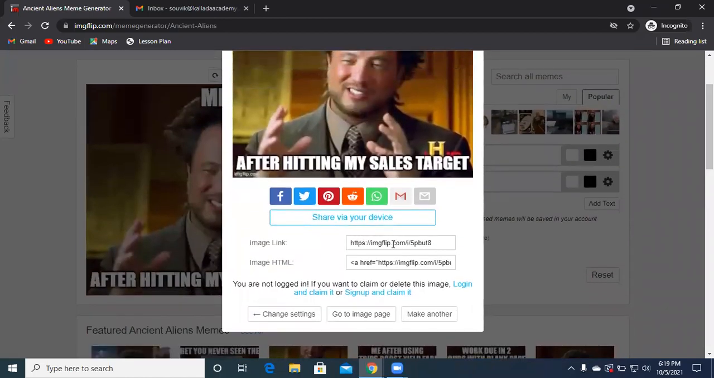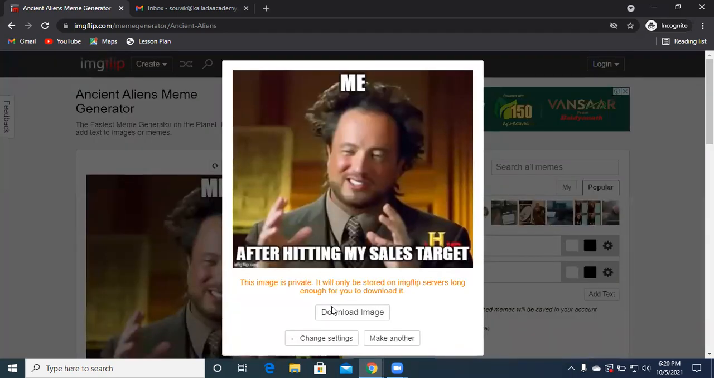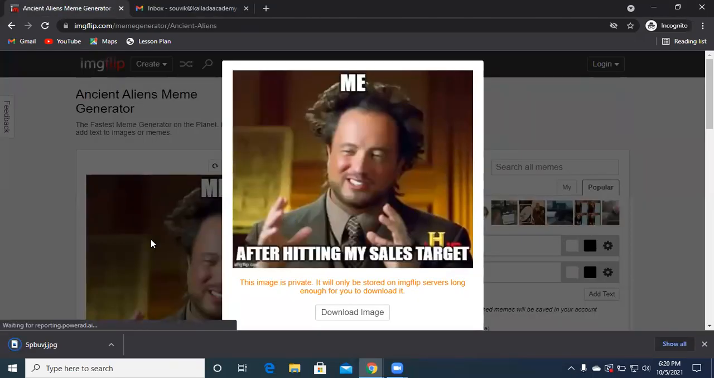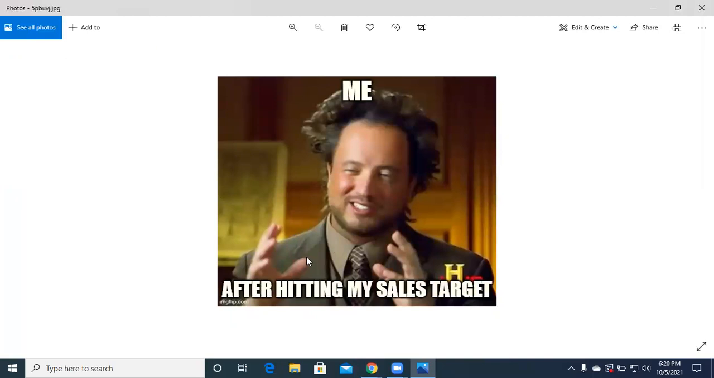Okay, so we have the image link out here, or else you can share it right away. You can create your account, and you can always make these changes around. Okay, so we have this download image option out here, and you can save this on your desktop. Fine. Once you click this, your meme is ready out here.